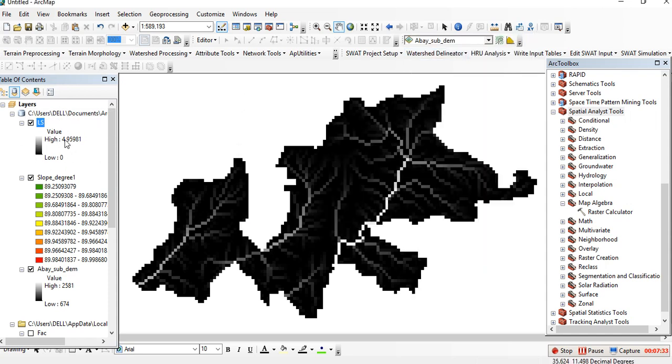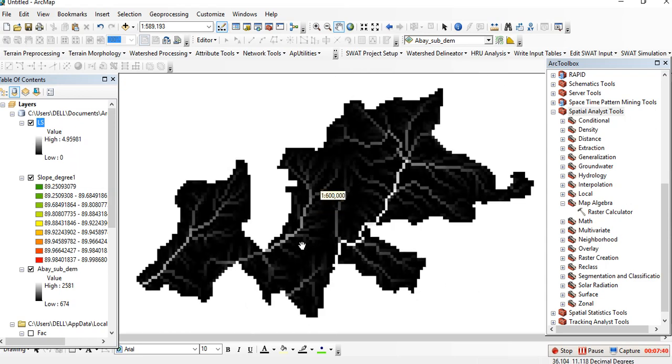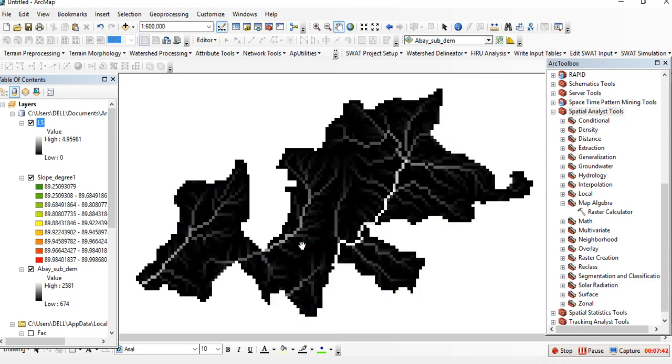So this is our LS factor for our watershed. It ranges from 0 to 5. So you can calculate your LS factor using the Moore and Burch equation by following the same procedures.